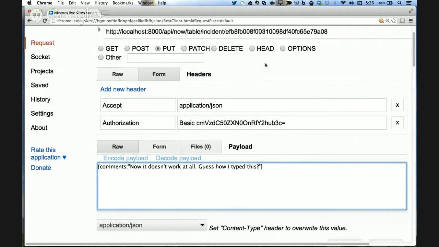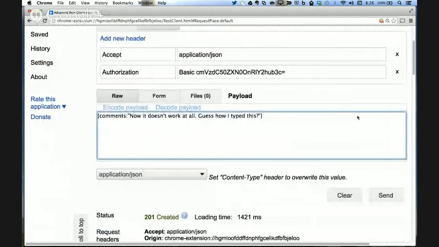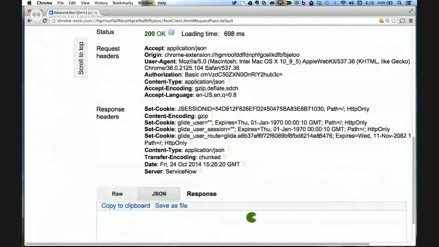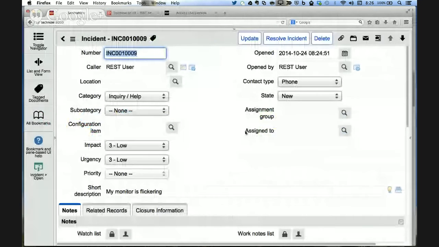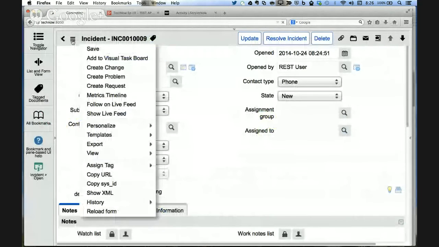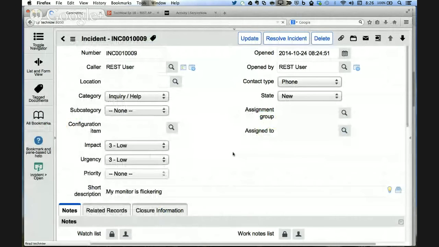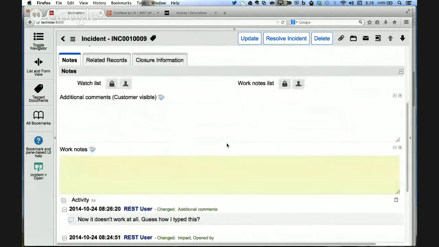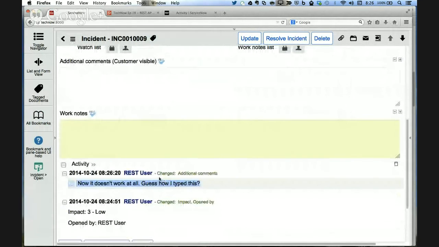I can send another request. It says 200 OK. It's really kind of cool when you think about what's going on. And I should have a comment down here. Yep, it says additional comments. Now it doesn't work at all.